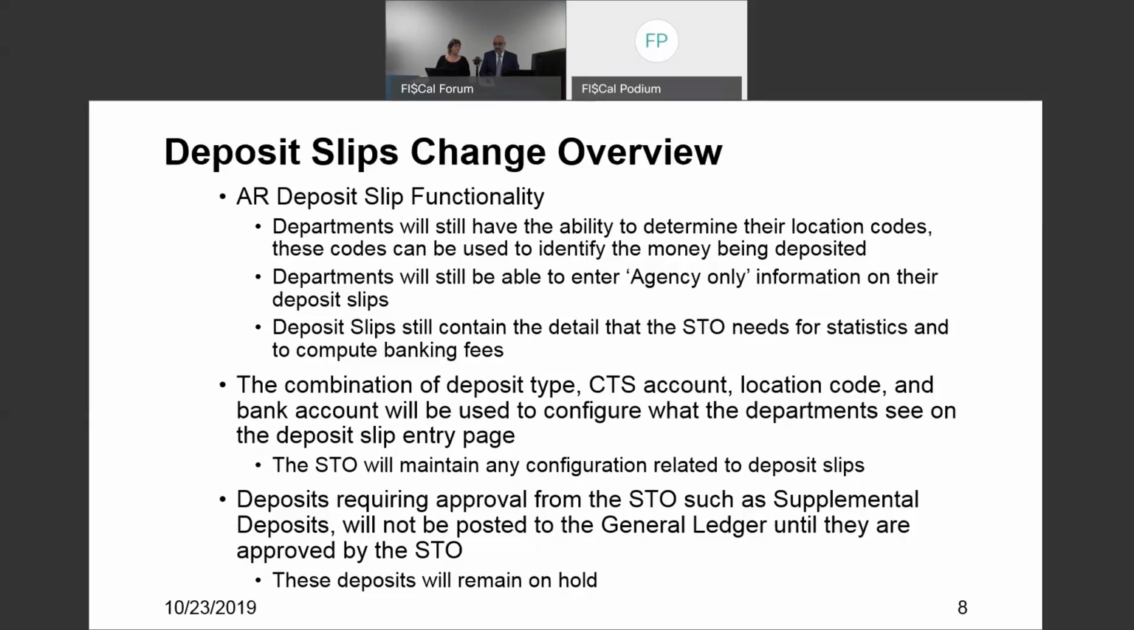That is, a DGS employee will only see DGS information. They will not see the STO's information, and so on. Now, this configuration will be maintained by the STO staff. Any changes to this configuration, you could request from STO directly, or you could fill out a case with the Fiscal Service Center, and they will send us your request, and we'll take care of it. Transactions requiring approval from the STO, such as the supplemental deposit, will not be posted to the general ledger until they are approved by the STO. And until that time, they will remain on hold.